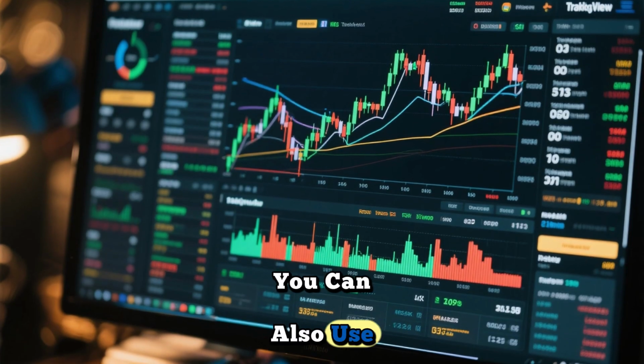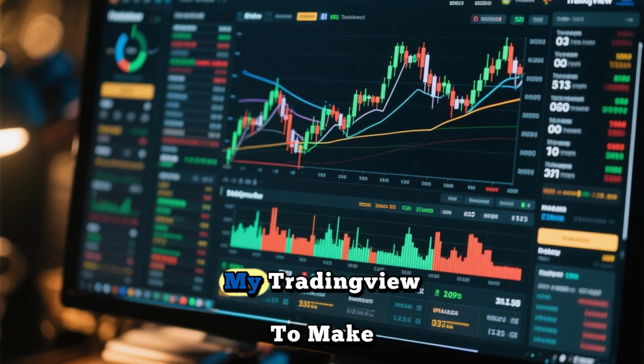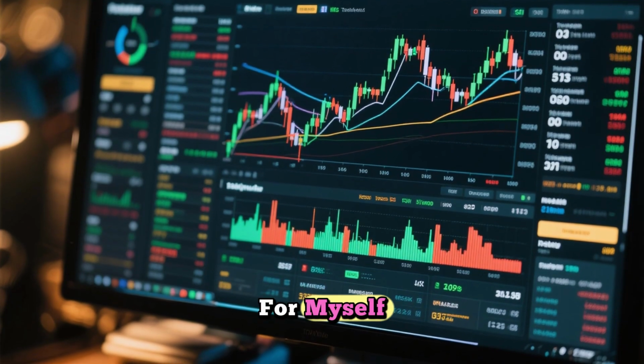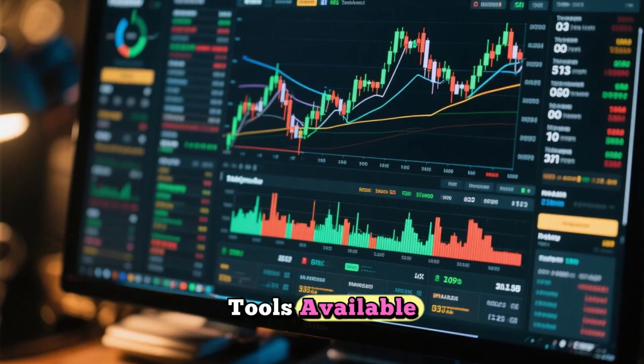Alternatively, you can also use TradingView. Here's how I have set up my TradingView to make things easier for myself. There are also plenty of other tools available.